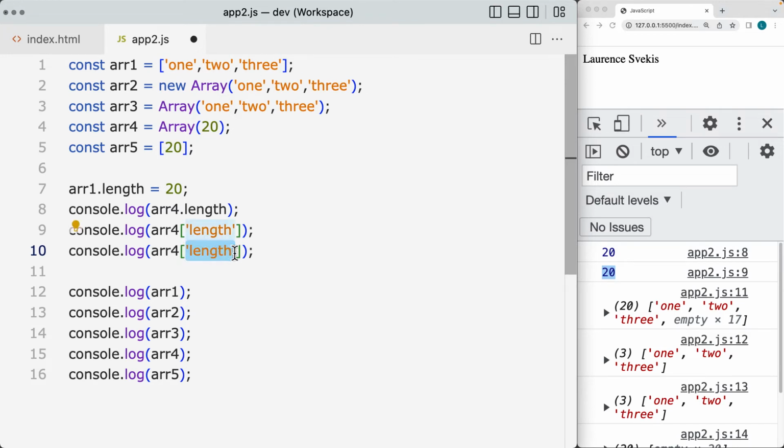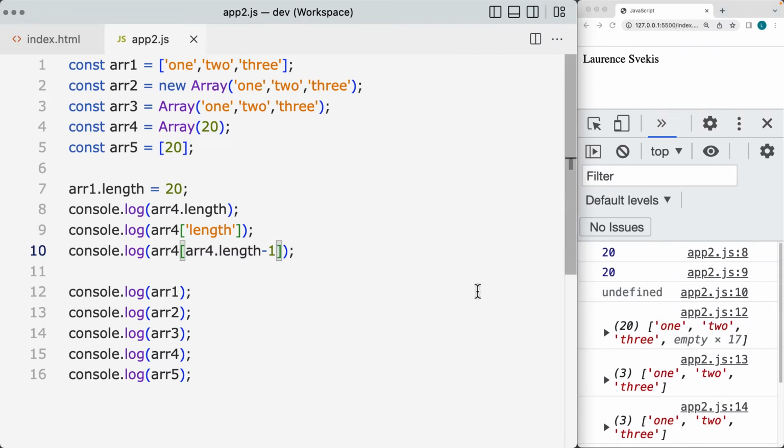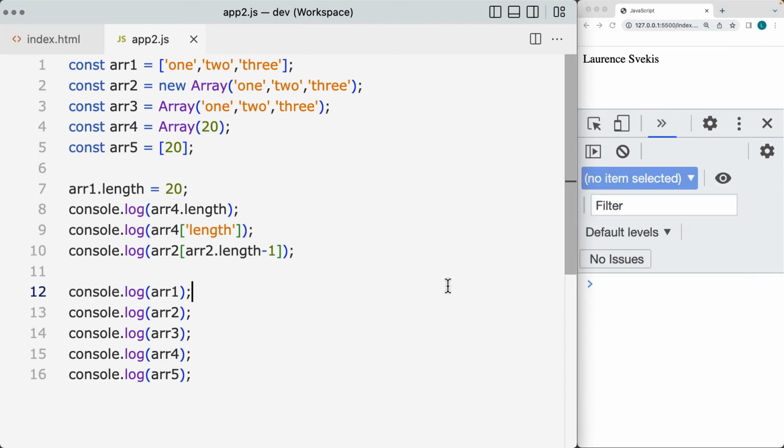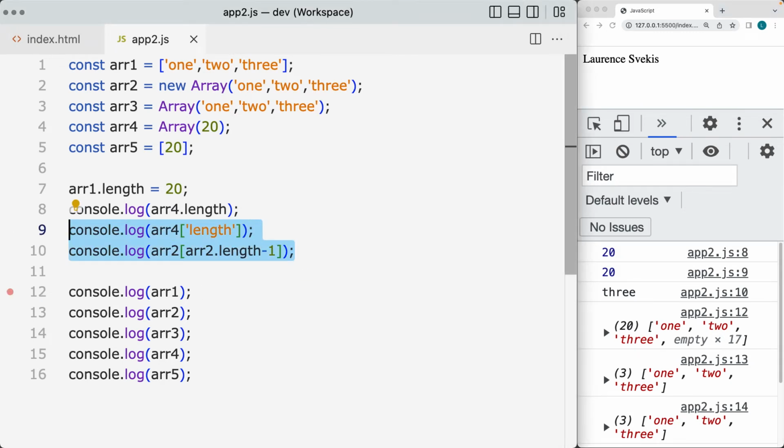Whatever the value is, if we want to get the last item of the array, we can take the length and subtract 1. The reason we're subtracting 1 is that this returns the array length and we subtract 1 off of it. Let's update this because those are empty items there. We want to return the value of 3, which is the last item within array 2. And arrays are 0 based.